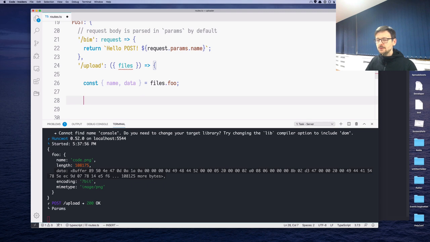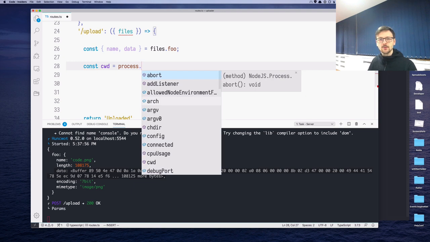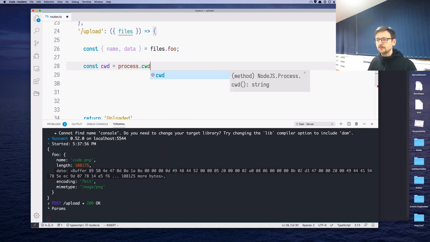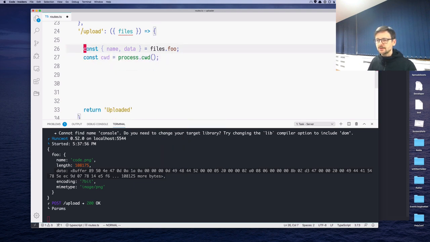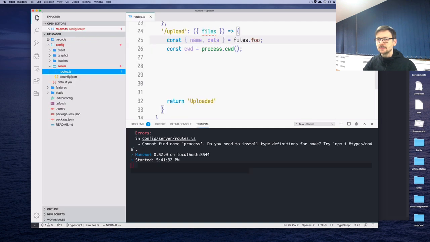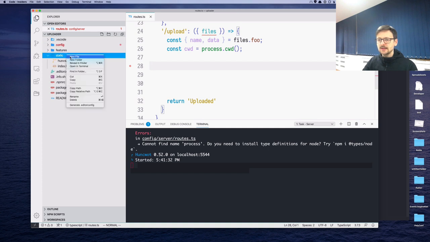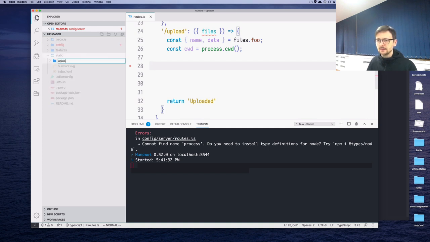So now we need to know where to store it. So we will use a current working directory on our server. So it's the directory from which this server process is running. So basically it's this, so it's a path to this project. So inside this project, we will store it into static and we will create another directory under static, uploads.